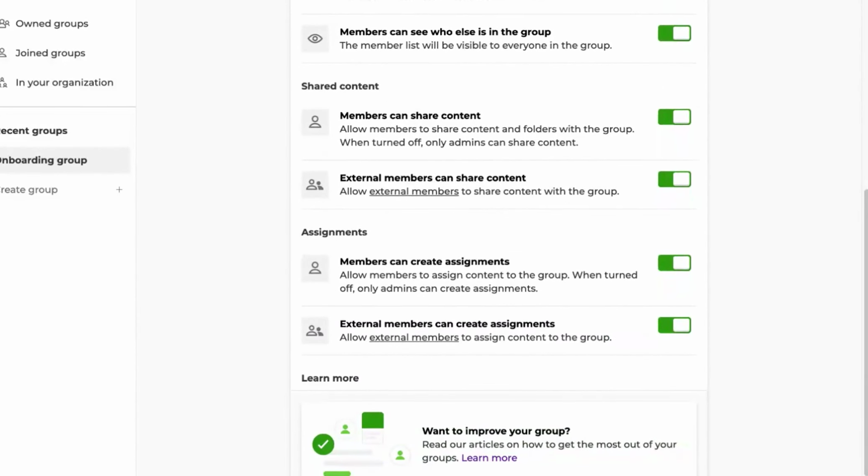In terms of shared content, you can decide if you want members to be able to share Kahoots and folders within the group. For instance, you might allow members from your organization to do this, but disable the option for external members.